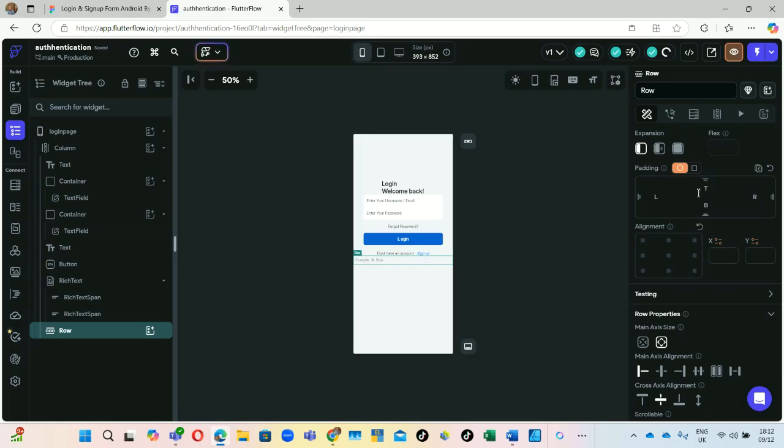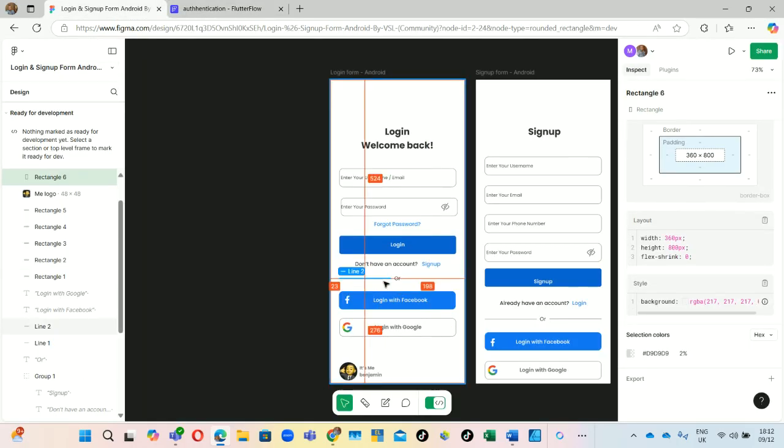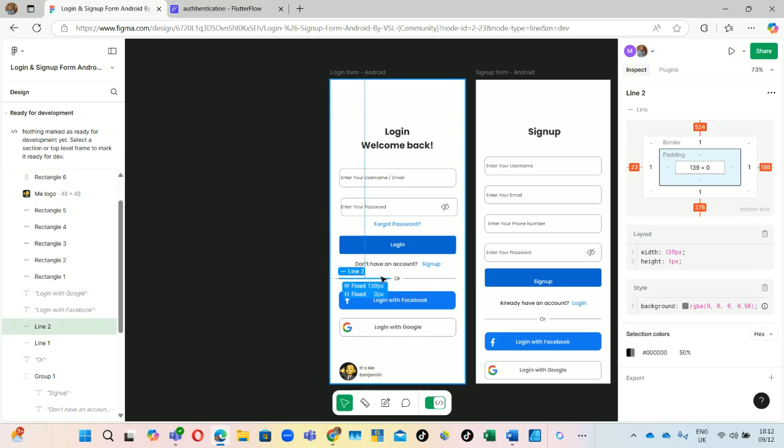You can give this row a padding. Let me give it a padding of 12. Let me give it a padding of 23 from the top. Let me check the design. Let me check the design. It has a padding. Okay.